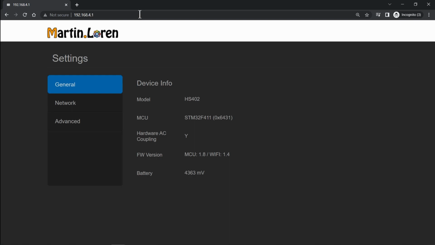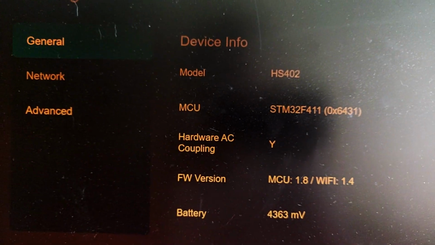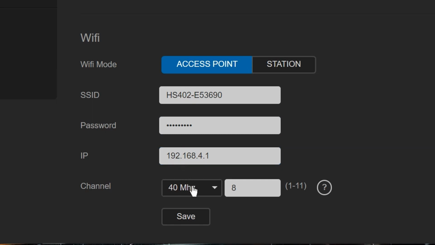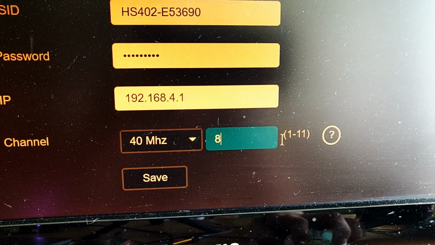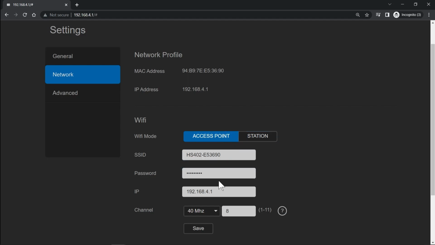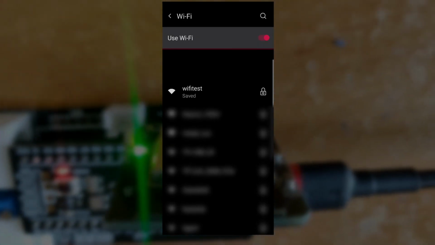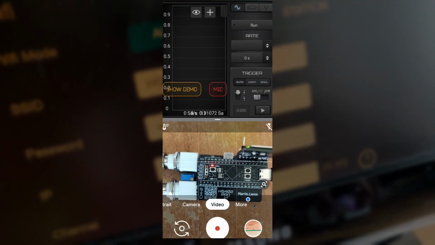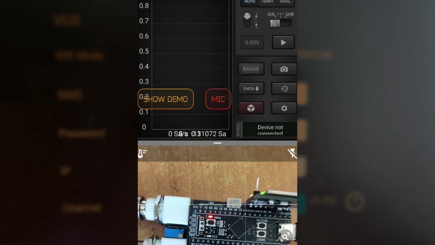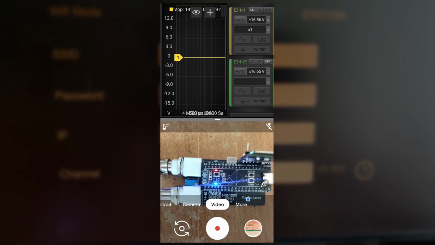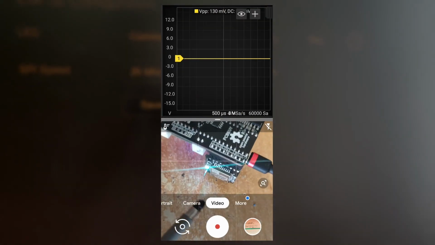After successful connection, open a browser and go to that IP address. Here you can see MCU name, firmware version and battery voltage. In the network settings, choose access point, type any SSID name, change the password if you need, leave the default IP and set the least loaded channel, which can be left by default. That's all. After disconnection from the PC, connect the oscilloscope to the phone by the default password if you don't change it, or with a new one. Download and install the HScope application from Google Play or Huawei App Gallery. Open settings and in the oscilloscope tab turn on Wi-Fi and wait for info. Return to the main activity and now it should work wirelessly.